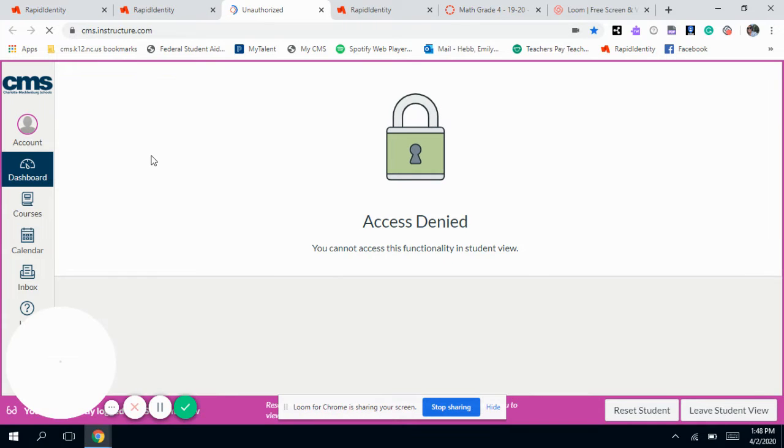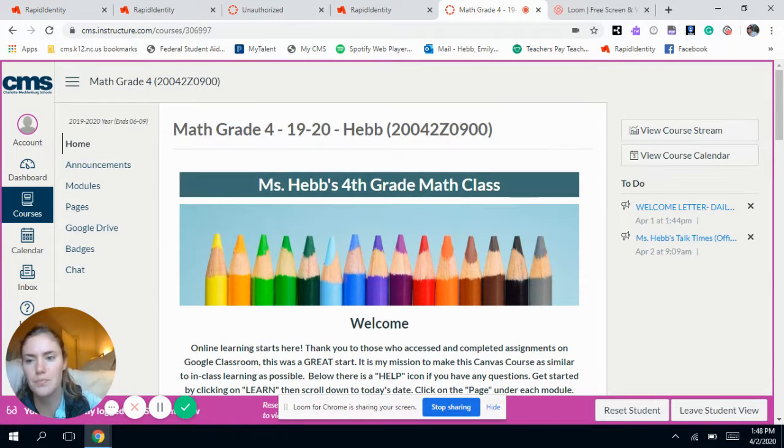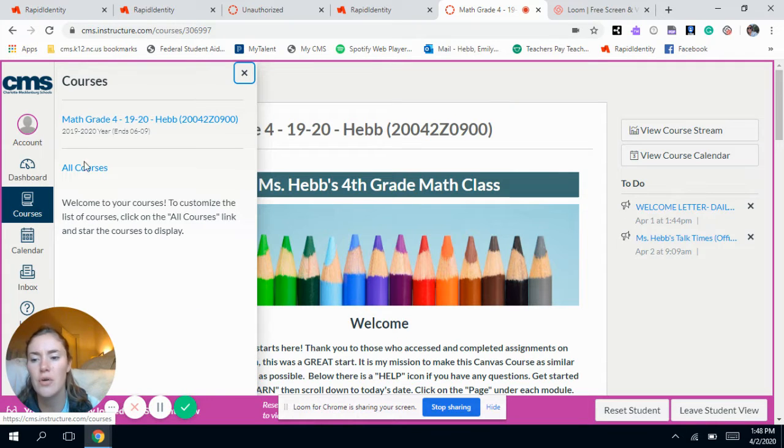So my screen looks a little different right now than yours. I just want you guys to go, here, I'll change it. This is what your screen will look like. I want you to go over to the side and you're going to find courses. And you guys will have a couple different courses here. So you might have Miss Mole's class, you're going to have my class, and you might have science and social studies. But right now, this is going to be a tutorial on the 4th grade math Canvas page. So go ahead and click on that.